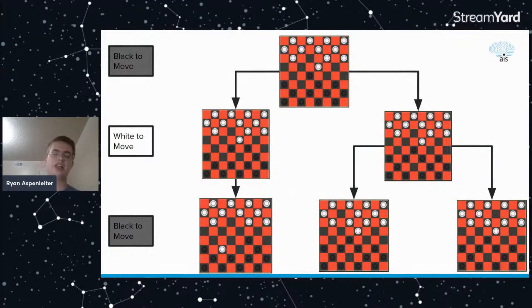And to illustrate that a bit more clearly, I've illustrated a search tree. This is a very simplified tree because there are a lot of additional moves that could be happening, but I removed them for the sake of fitting it onto a slide and not overcomplicating things.